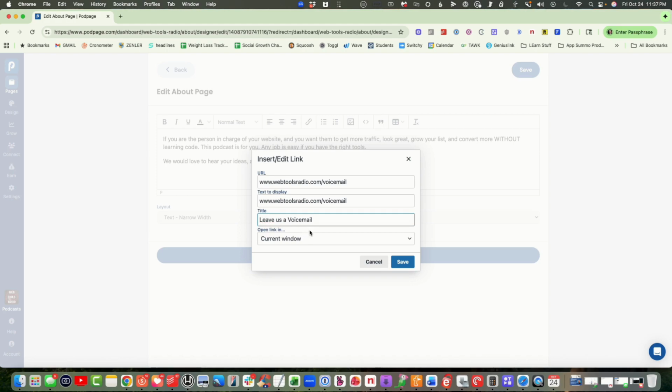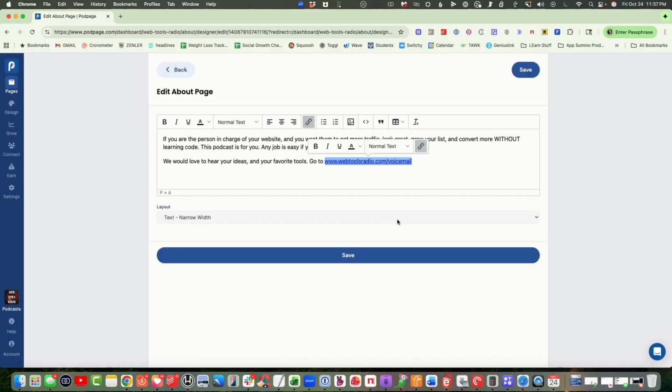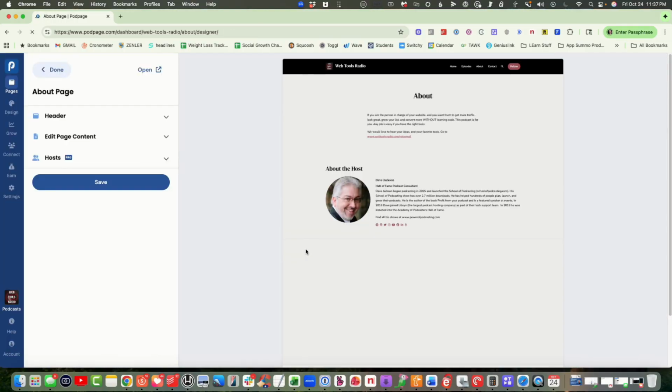And just for fun, do I want that in a new window? Normally I say yes to a new window, but I'm going to leave that in the current window because it's the same website. Your URL entered has an error. Do you want to add? Yes, I do. Okay. So when I click on save now, I've updated my section there.